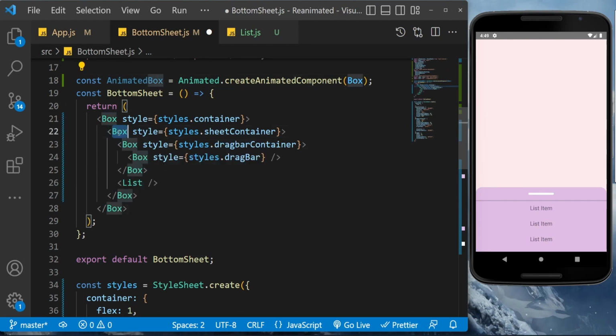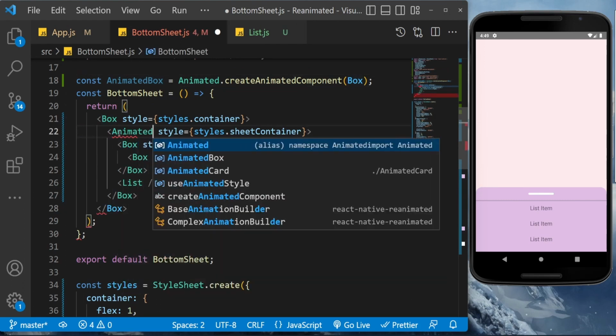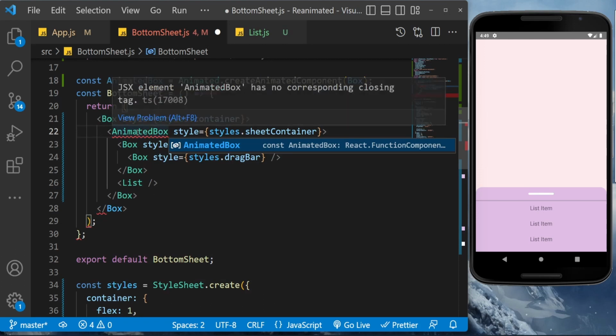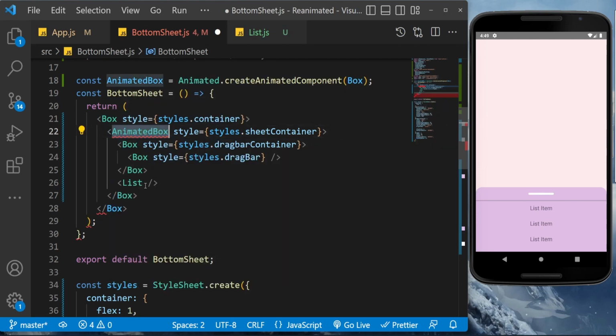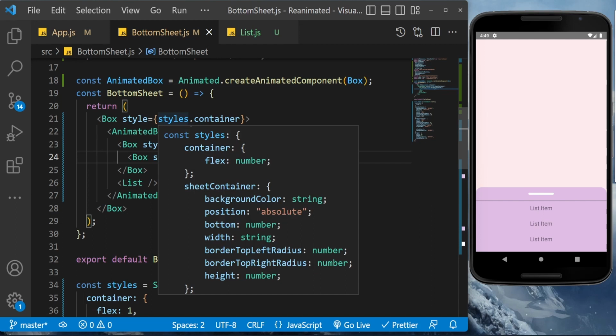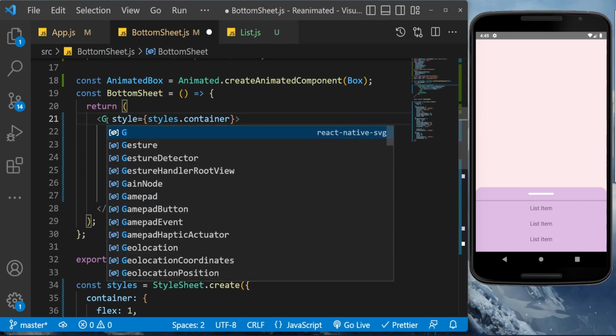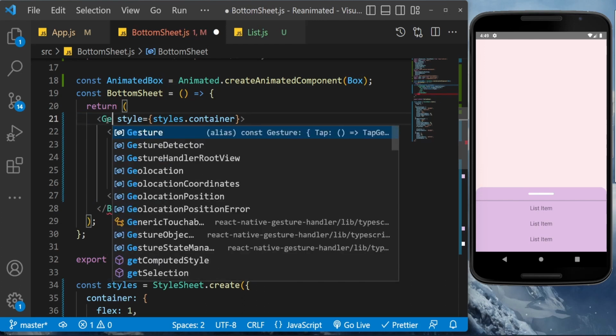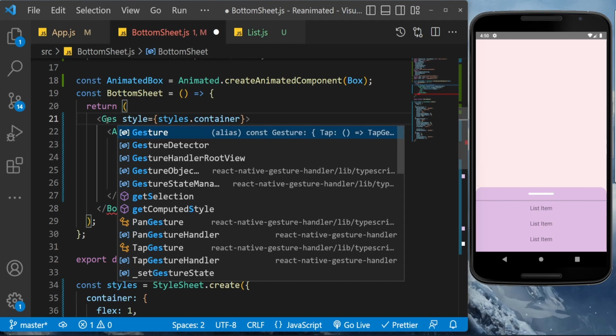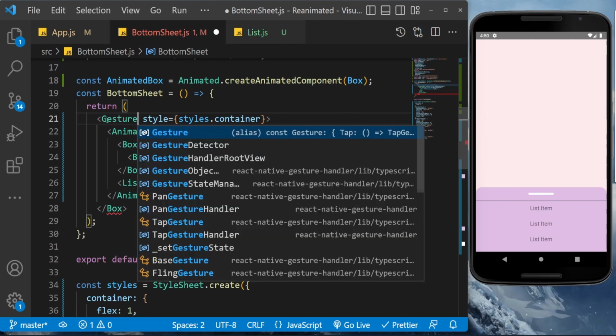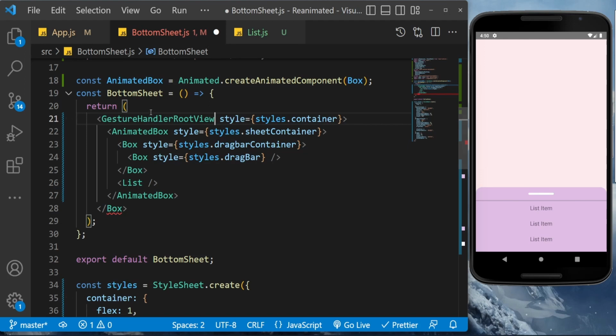You can wrap your component using AnimatedBox rather than Box. So whichever component you are going to animate, you can wrap it using AnimatedBox rather than Box. Now to use React Native Gesture Handler, we need to wrap our whole component using GestureHandlerRootView. So rather than Box, we are going to wrap our component, that will be a container. So our container should be wrapped using GestureHandlerRootView. Okay.